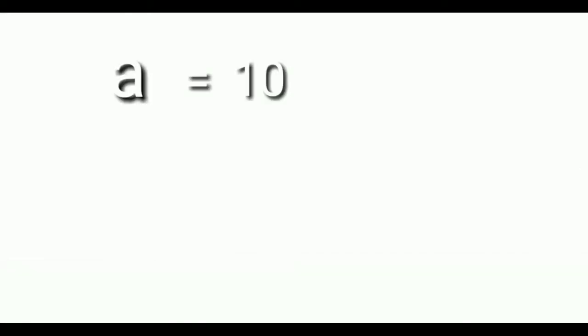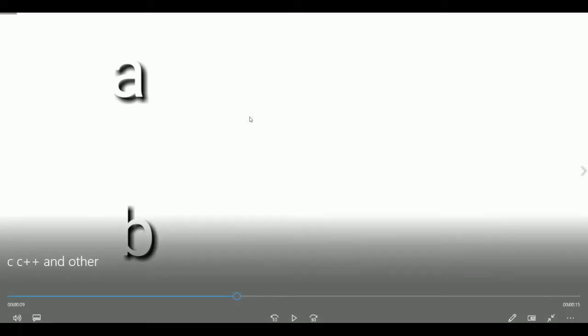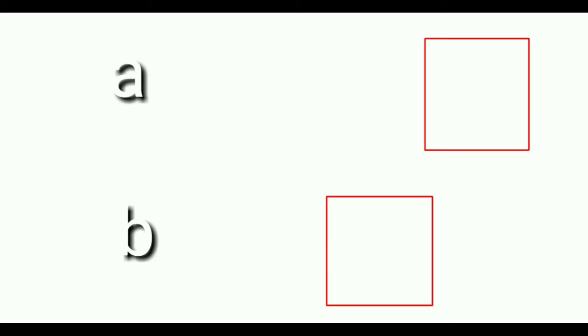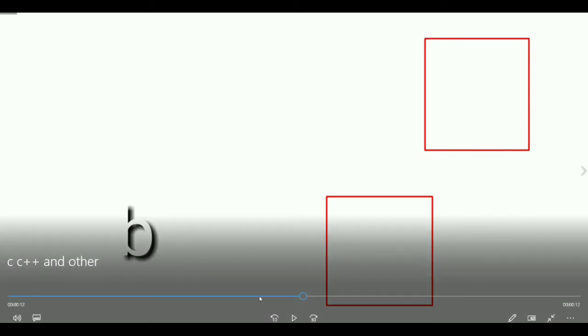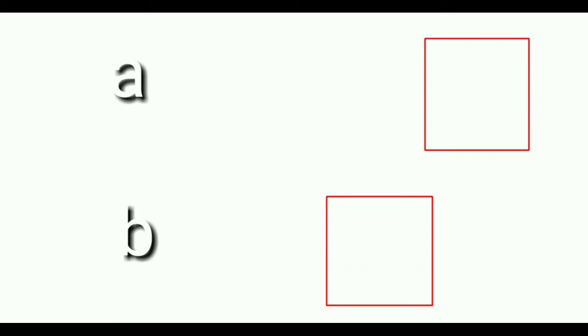Now here you can see I have assigned a with 10 as well as b with 10. We all know that whenever we assign a value, somewhere in computer they allot a memory location for that value to be stored. Now these two blocks show the memory location where a and b will be stored.